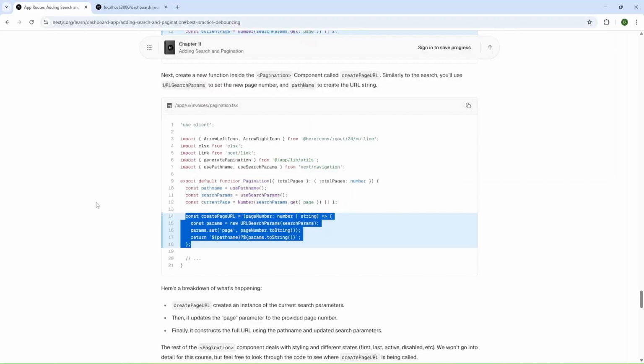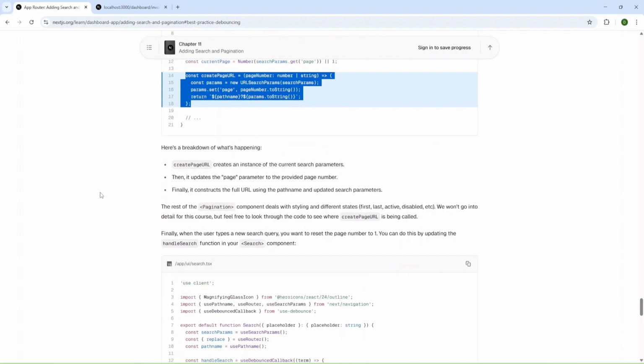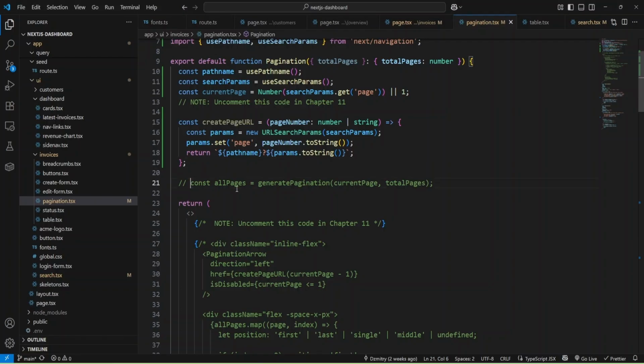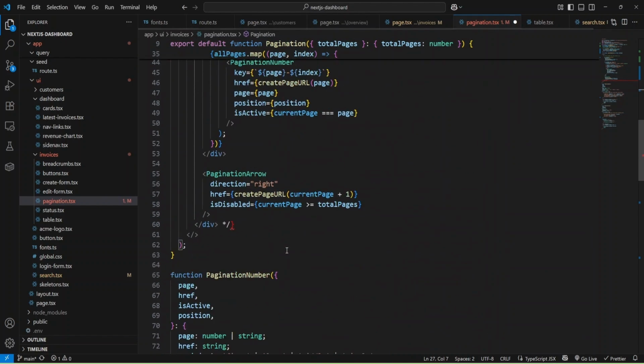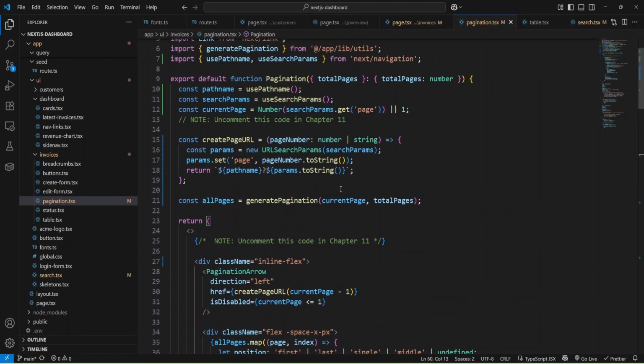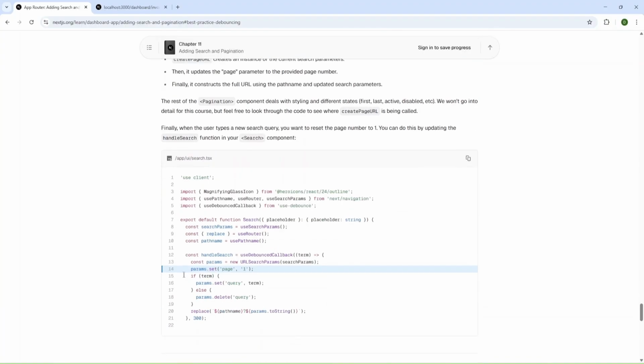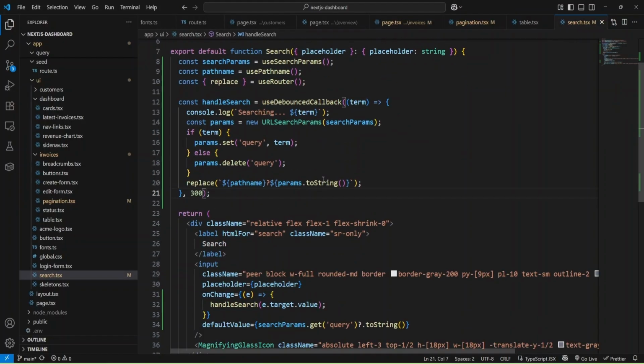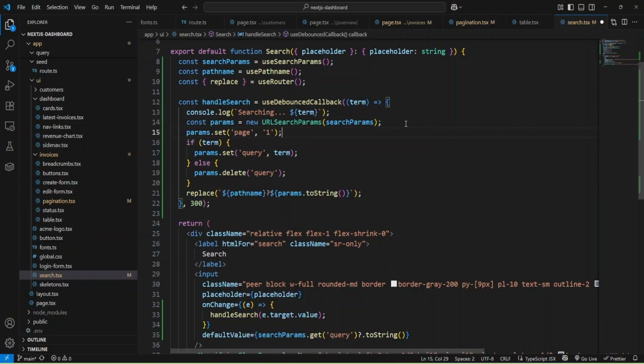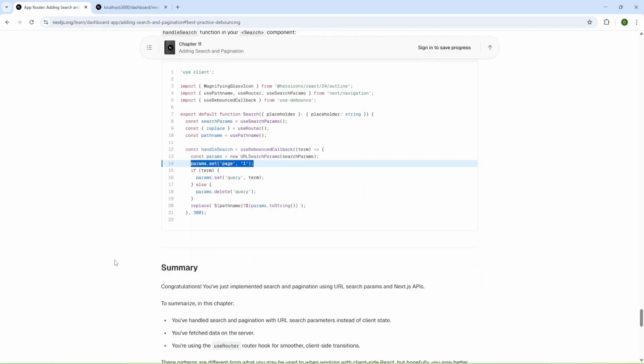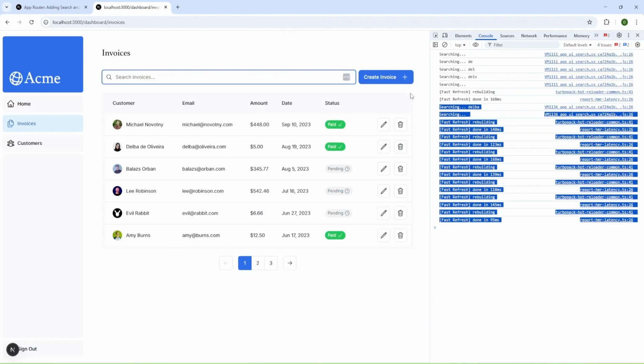Okay, and I believe now we can uncomment our code. And let me do it. And I'll remove this commented code. And we need this. Okay, and now let's check. And inside search, we need to set page to 1. And let's do it. And I need to do it after params. Okay, and now let's check our functionality.